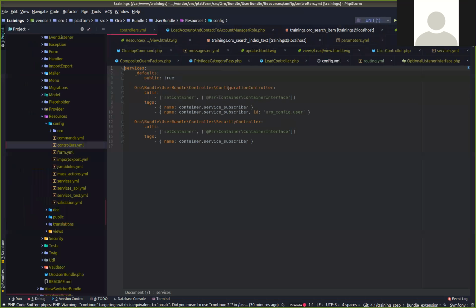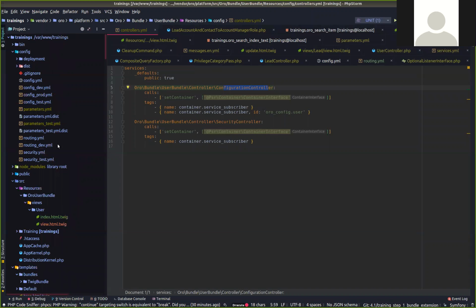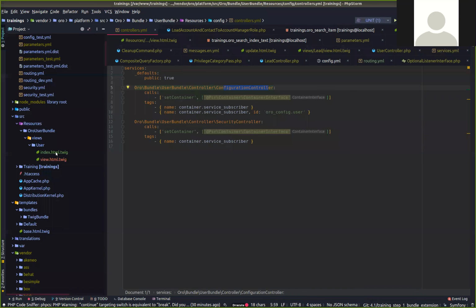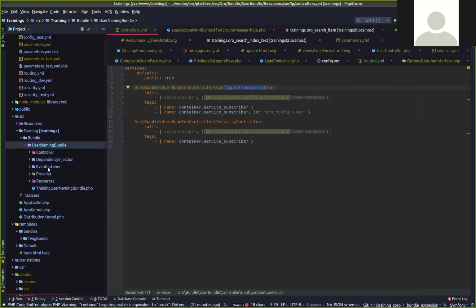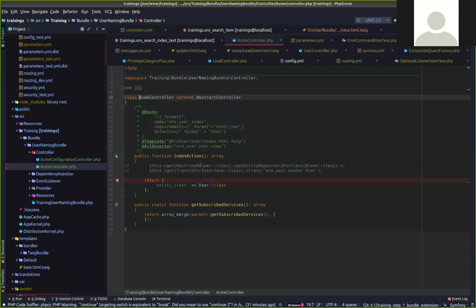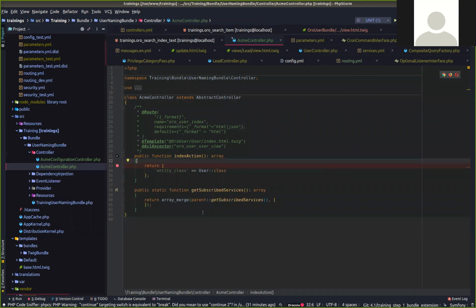And here I can see that actually only the configuration controller and the security controller were defined, so I cannot override the specific controller just by overwriting the service. Still, of course, I can customize. So the simplest way to customize just one specific route is to create a controller with the same route name. So for example, here I can create a controller, called it Acme controller, as you see at the very beginning.